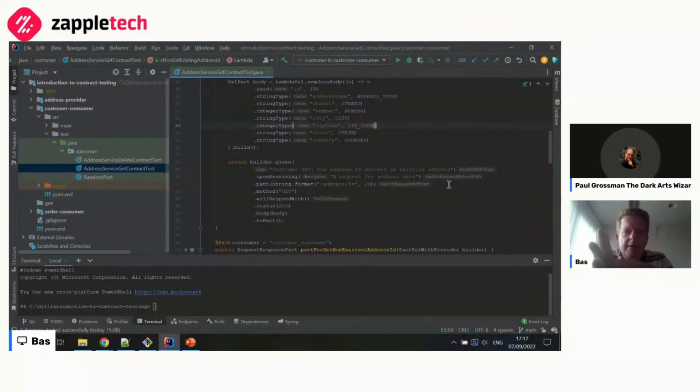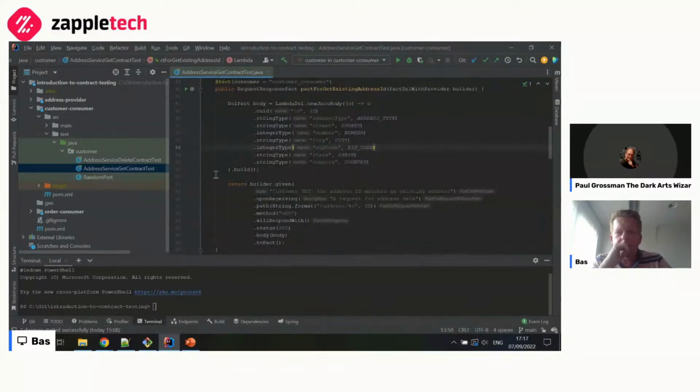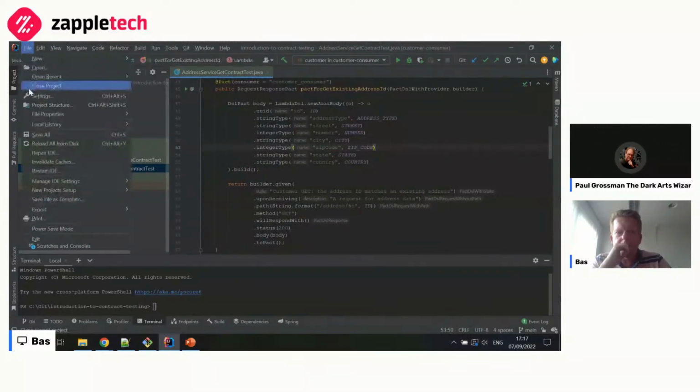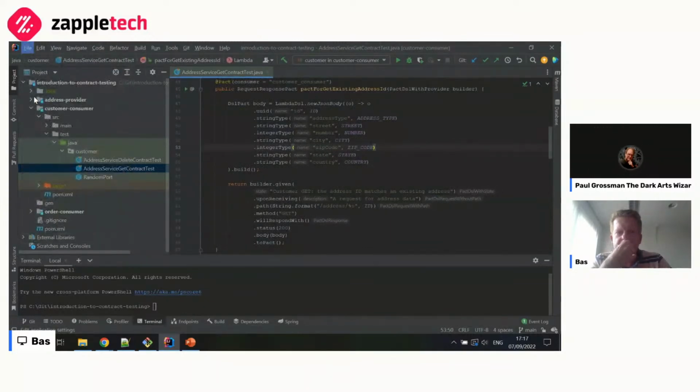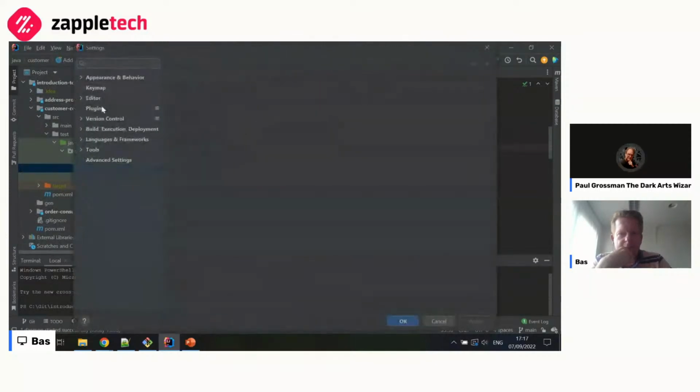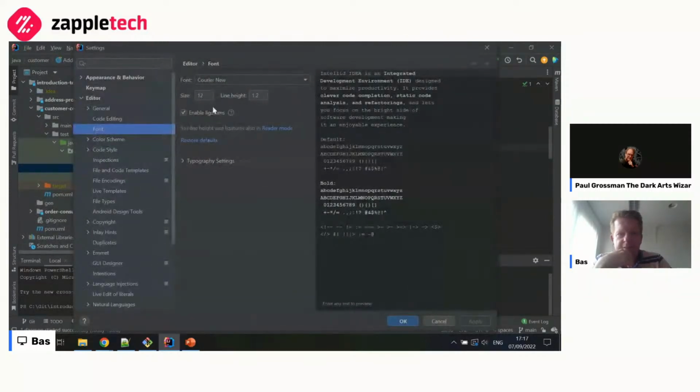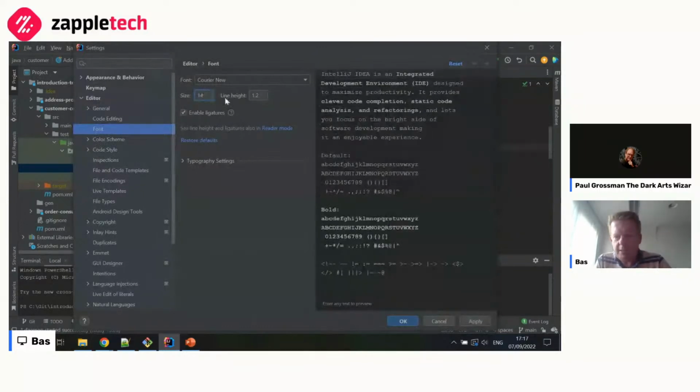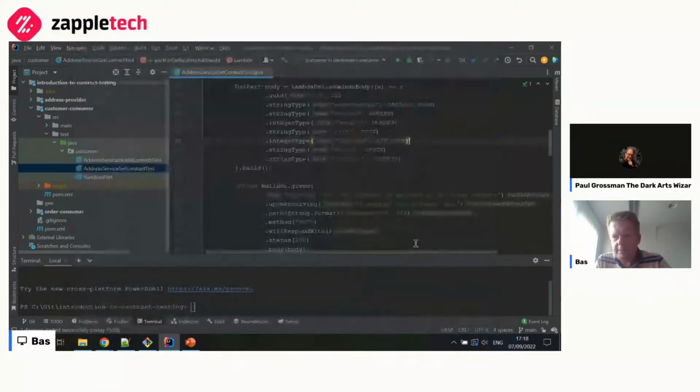Hey, Bas, I'm sorry to interrupt. Yes, I was backstage for a second here. I was going to say, maybe if you can zoom in a little bit more, it'll probably be better for us. No worries at all. Let me quickly increase the font size a little. There we go.